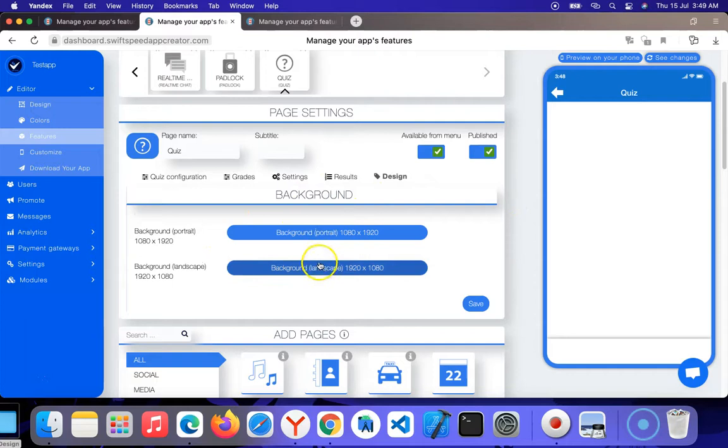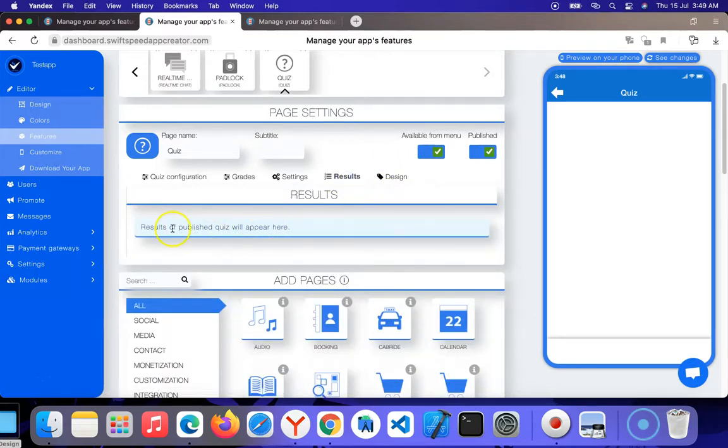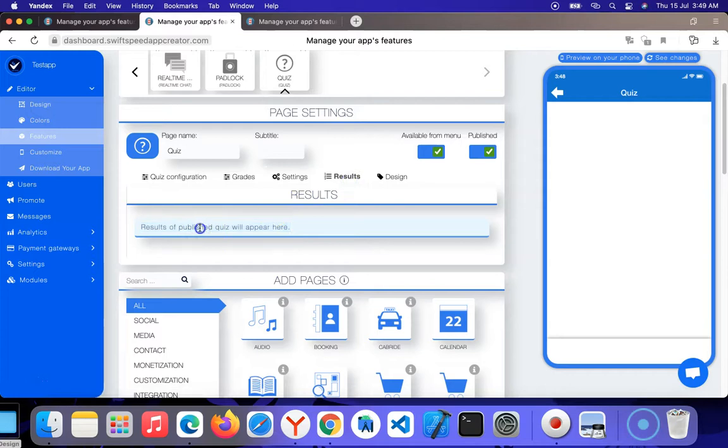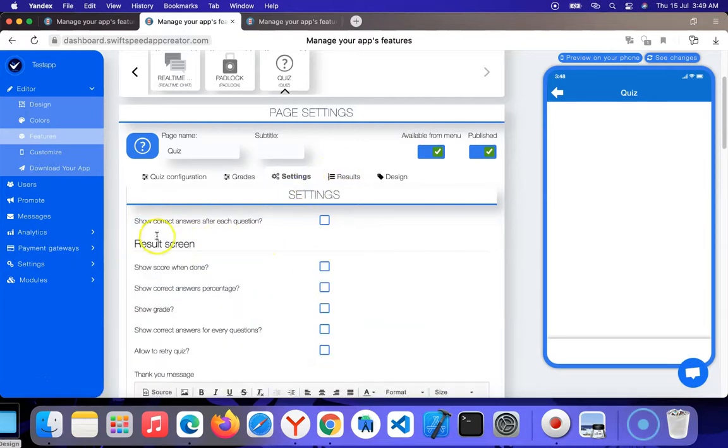Design, if you want to change the background of your quiz, but I don't want to, so I will leave it that way. Results, here is where the result of your published quiz will appear. All the quizzes that you publish, the result of it will appear here based on the users' responses or the users' attempts to the quizzes.